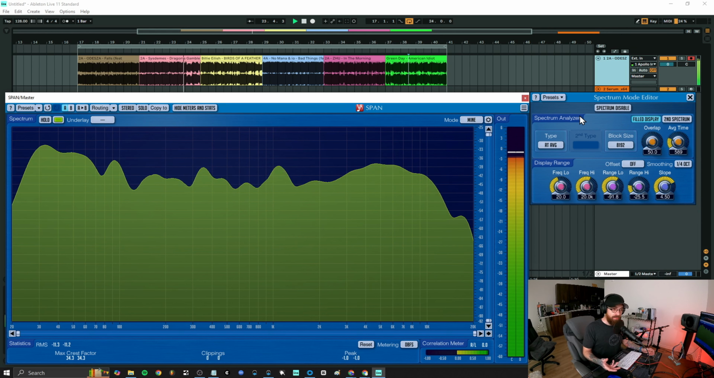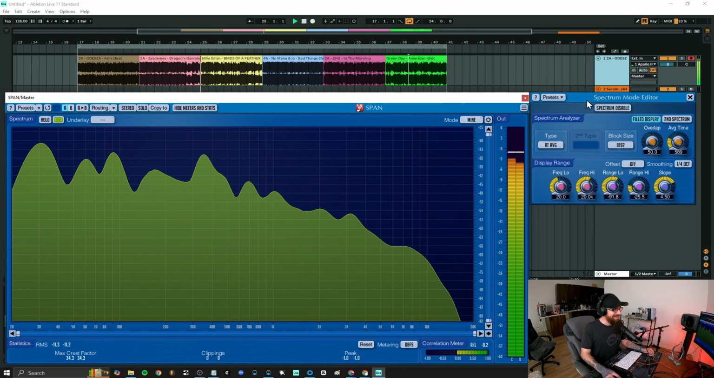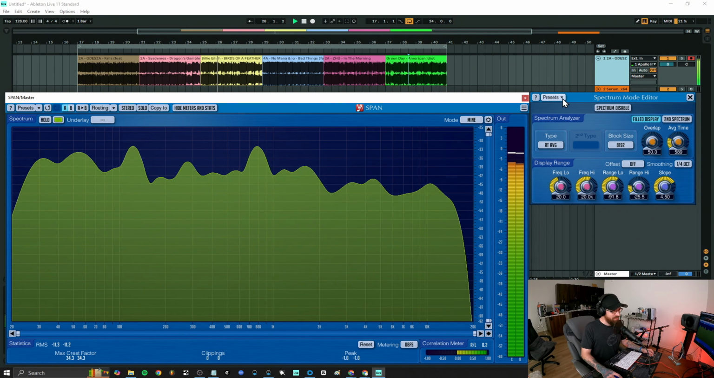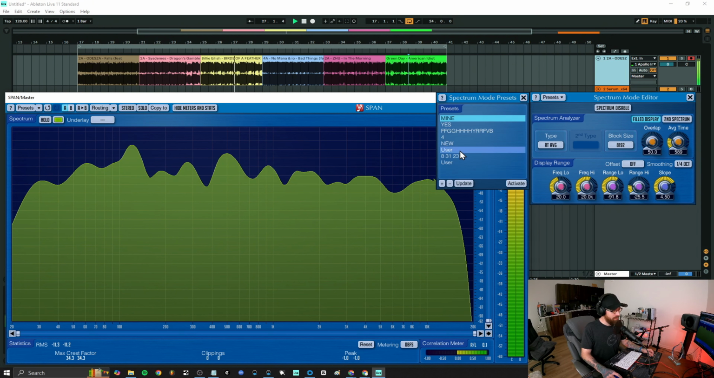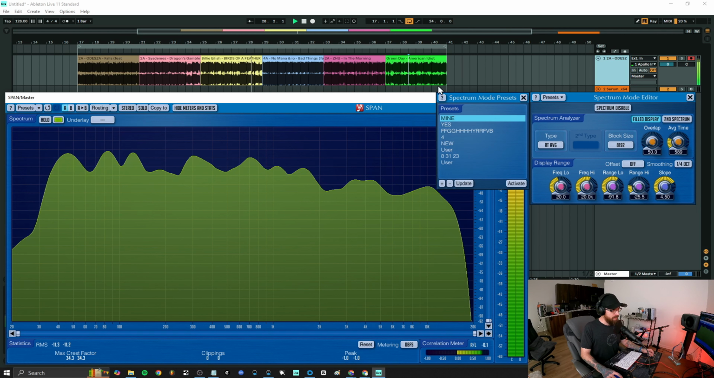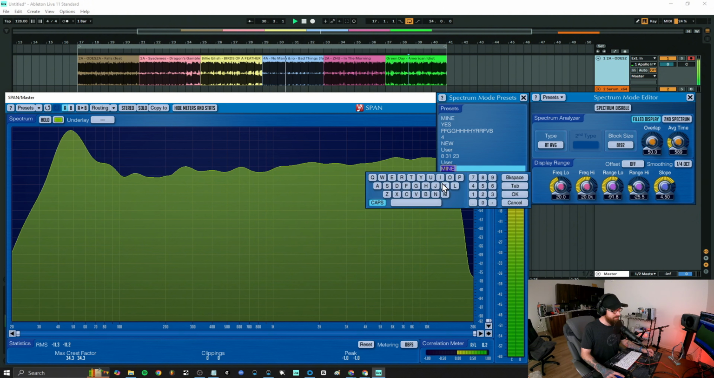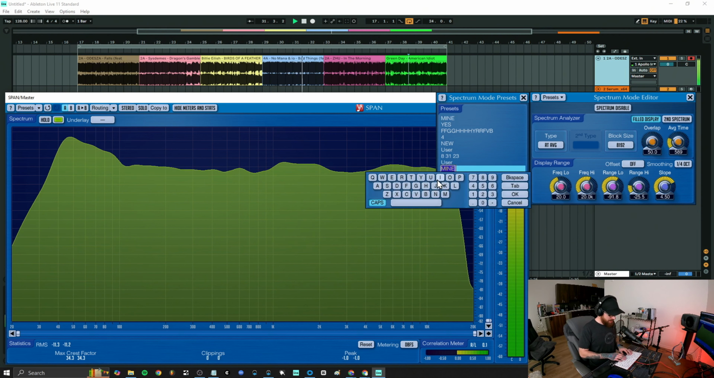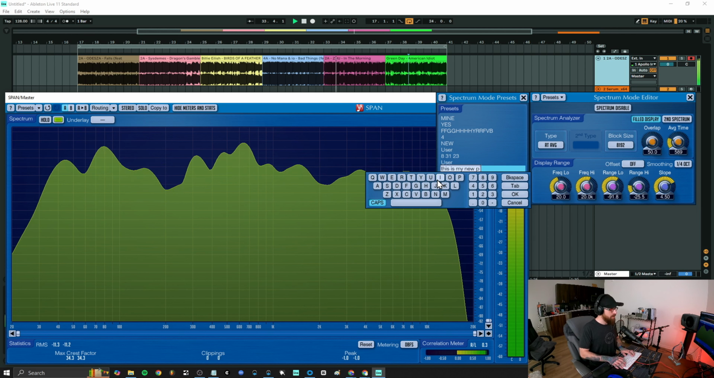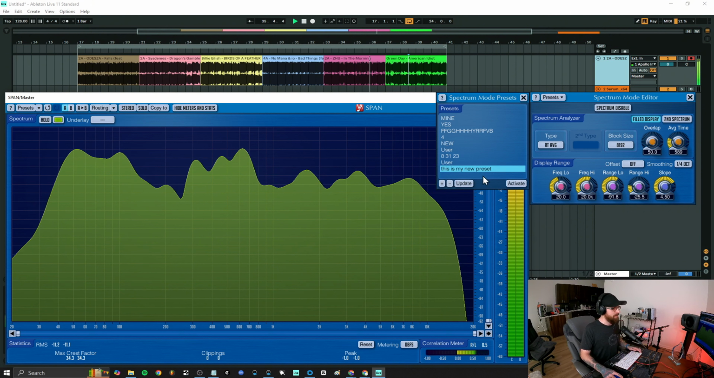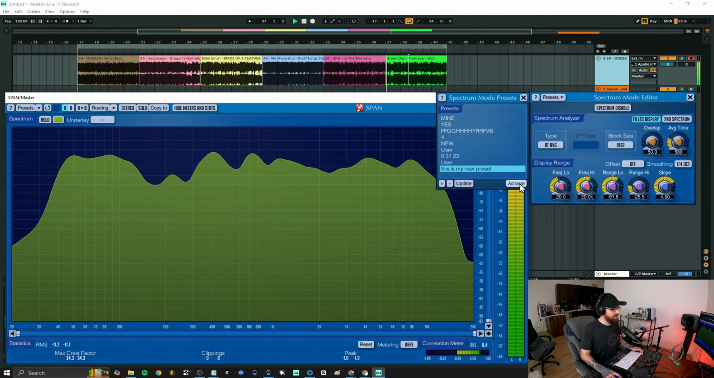So after you've dialed in all of the settings that you like, you can go into presets right here and hit this drop down menu, and you can see all my goofy named presets. And what you can do is you can click the plus, which will add, and then you can name it, this is my new preset. And then you can hit OK. And then what you can do is select it, and then you can hit activate.